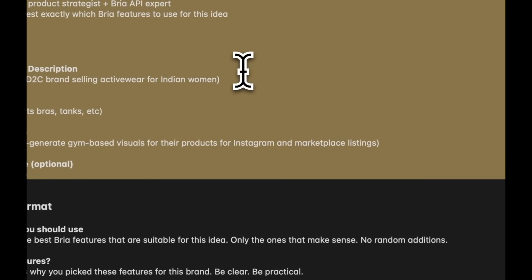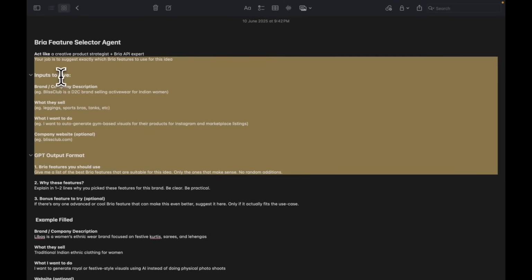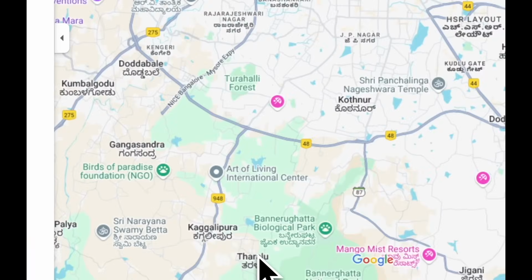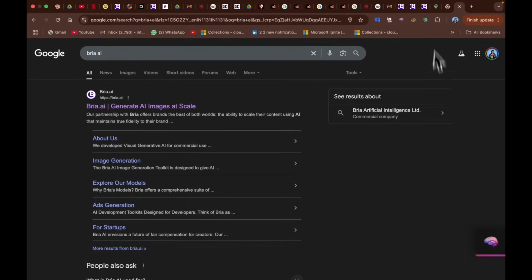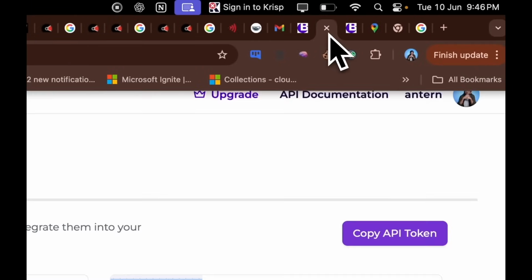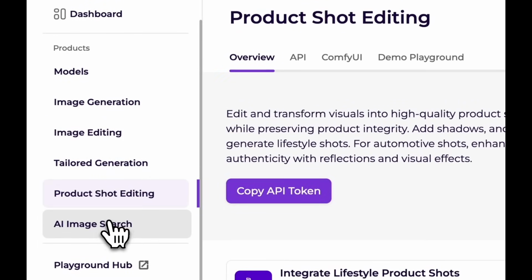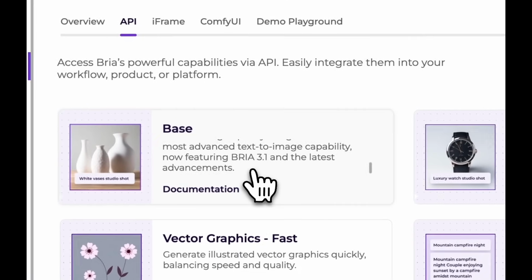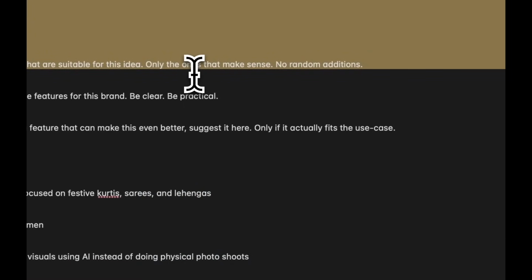What you should do is take this particular prompt. You'll find it in the top mid link and in the description box below. Feed it to GPT, basically open GPT. Let's say I open Bria's AI and go inside it. There are multiple products: image generation, image editing, tailored generation, product shot editing, and AI image search. Paste all the features which are available as an API from them.